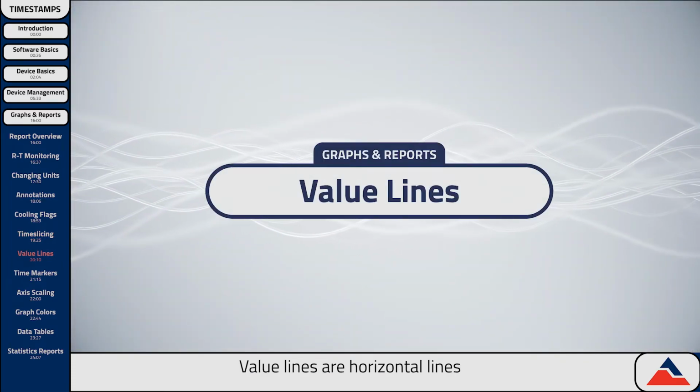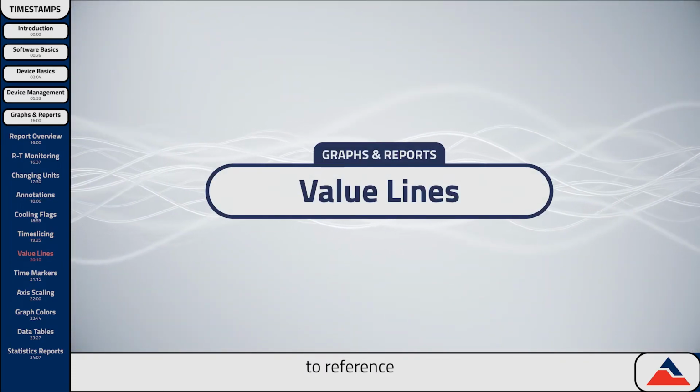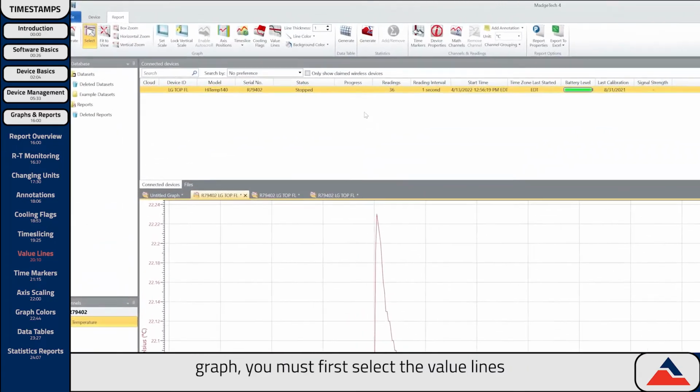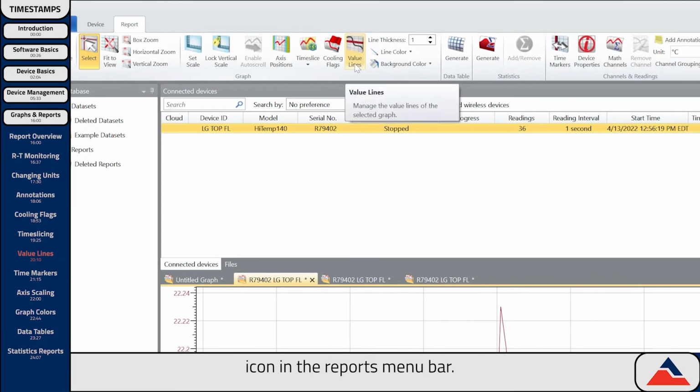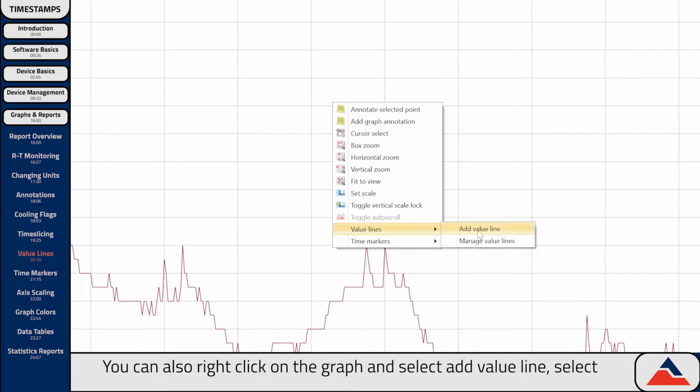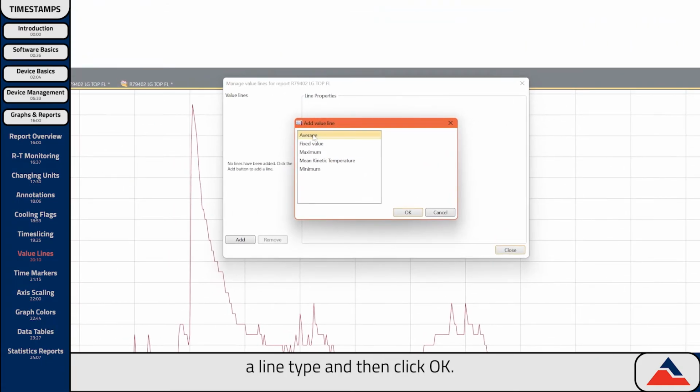Value lines are horizontal lines that can be added to your graph to reference specific calculations or user-selected values within the recorded data. To add a value line to your graph, you must first select the Value Lines icon in the Reports menu bar. You can also right-click on the graph and select Add Value Line. Select a line type and then click OK.